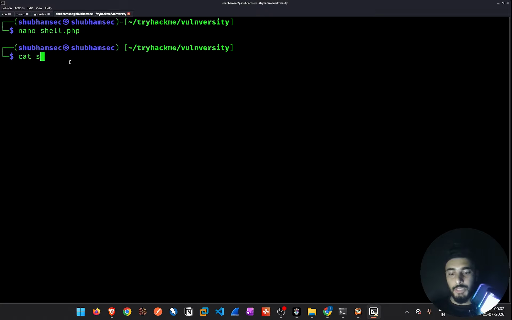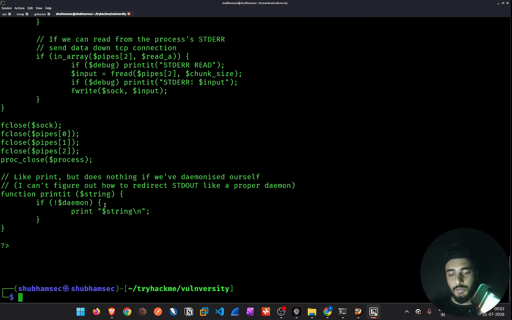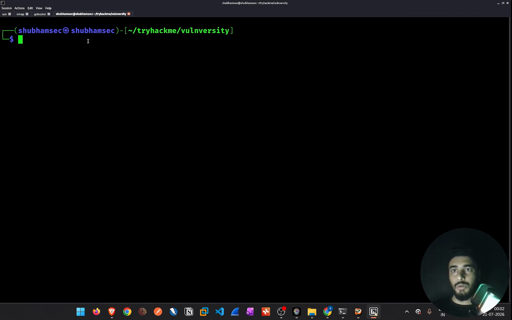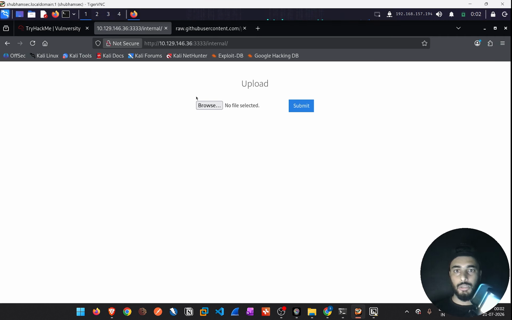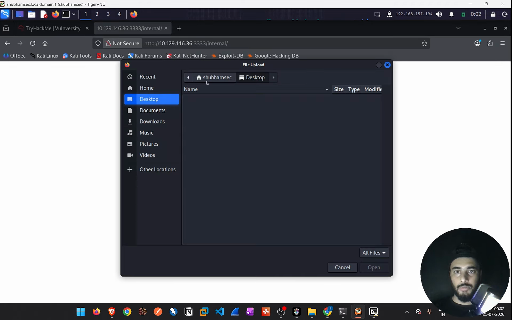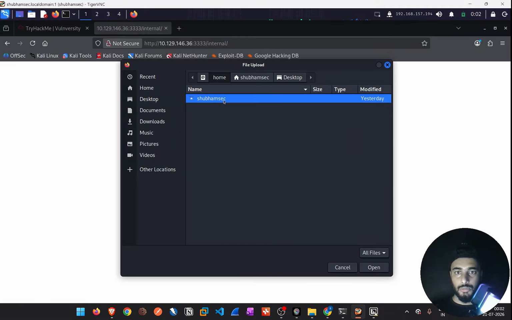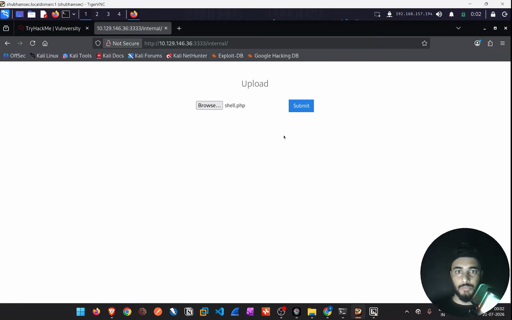Let me cat out my shell.php, and you can see all the things are in here. Let me clear the screen, and now let's upload this shell to this web server. Where? It's in the computer. Shubham, TryHackMe, Vulnversity, shell.php. Let's see if we can upload this.